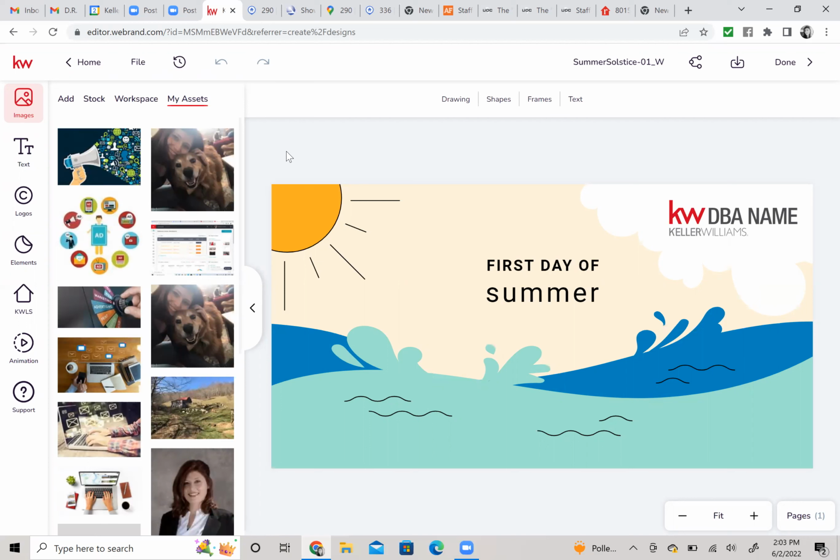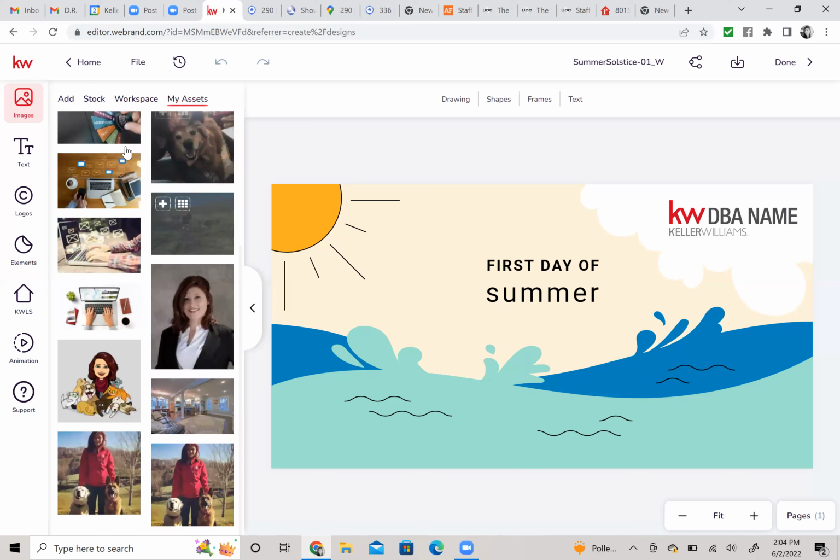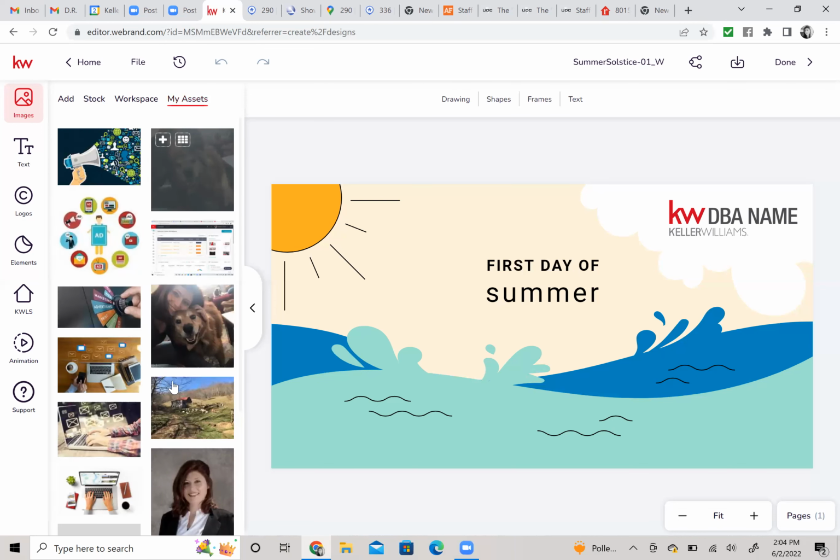Now, when you're in designs, the things to pay attention to are on the far right-hand side of the screen. You have those different elements: images, texts, logos, elements, which are like stickers, the KWLS, which will get you listing information, animations, and support. Notice that images is highlighted and my assets is underlined. These are four different sections to images: add, stock, workspace, and my assets. Notice these pictures in my assets are the same pictures that I had in the other assets.